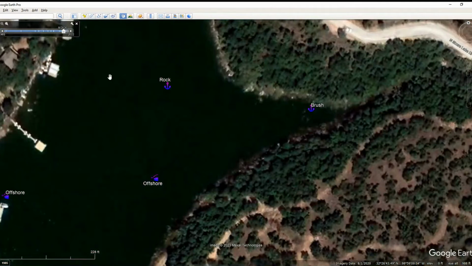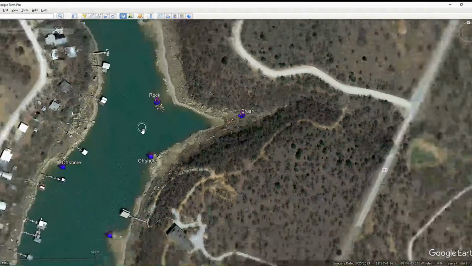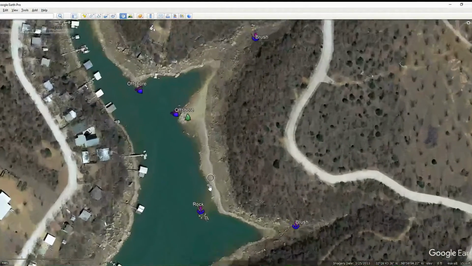And I can even draw it back a little bit more. You can see the brush is pretty dominant right in here, so it looks totally different. That stuff we were looking at earlier is just way out here in the middle of the lake. Now you can't even tell there's anything there. All right, so let's move this back to 2013, and let's keep moving up.